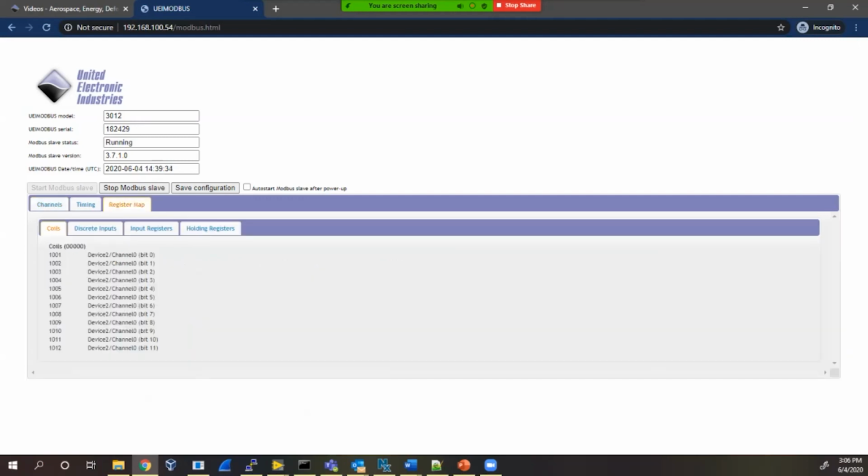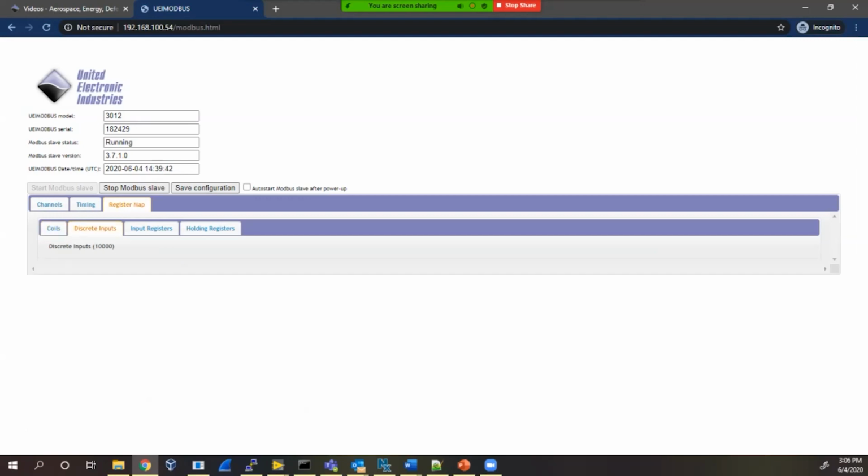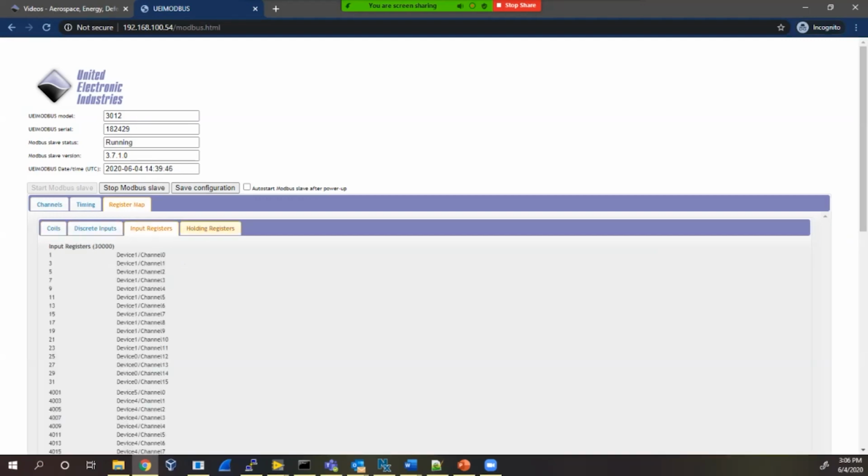To configure the Modbus master, it's good to know which registers we're using. We provide a register map, so we know here are the coils we're using. We don't have any discrete inputs. Here are the input registers, and here are the holding registers. All this is documented in our manual, showing how we use the registers and the offsets that we use.